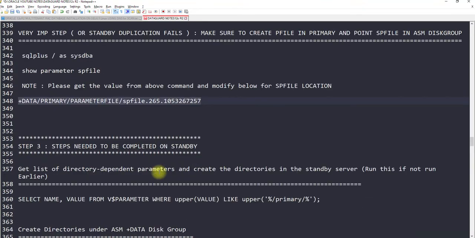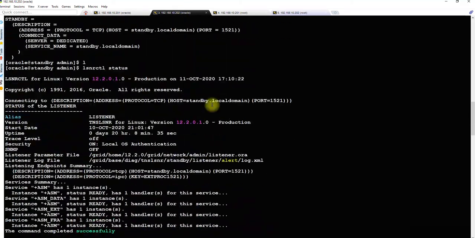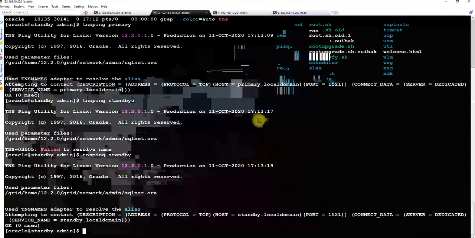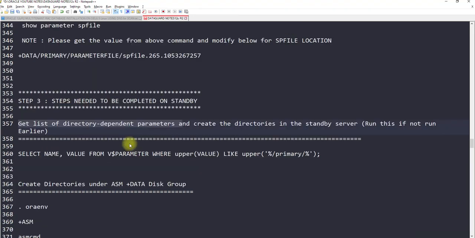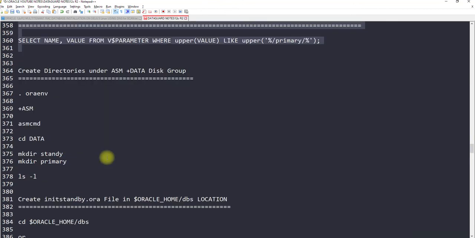Now there are some steps which need to be completed on the standby: the directory dependent parameters. We have already created some directories initially, so that part is done. Now create some directories under the data disk group in the standby, so that during the RMAN duplication the files will be copied to the specified location.